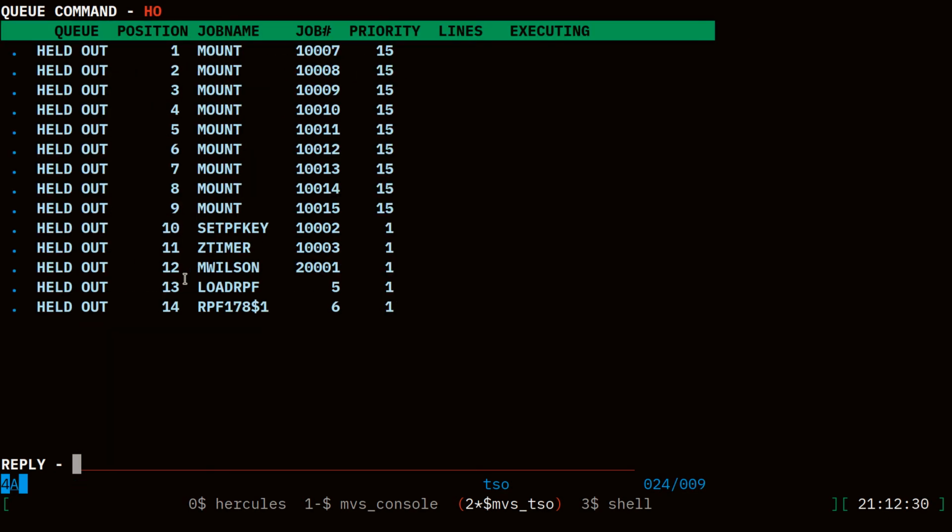So if I go back to held output, the last thing to know here is the P command purges that job. So once I'm done with it, I can purge it, remove that data from disk, and then we won't fill up our spool space.